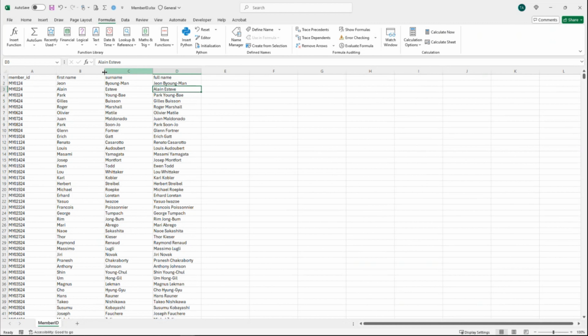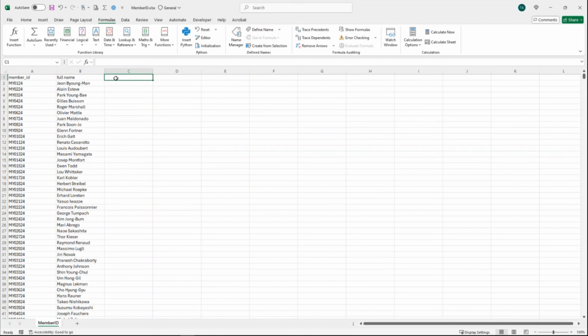I just did Alt E S V, which changes that to value. So the formula is out, and I can take out these two columns. I don't need them anymore. Now, the next thing I want to do is, this just has the member ID and the name. There is another sheet that has the details of the members, the people who attend the gym.